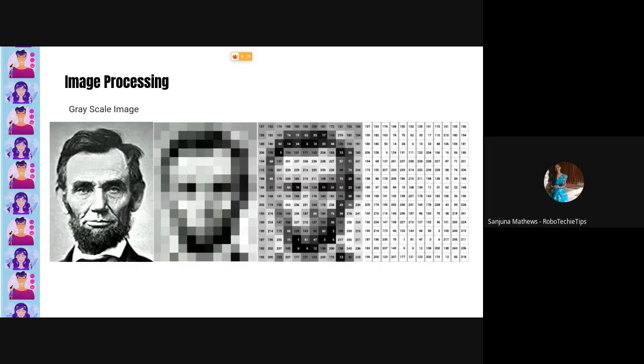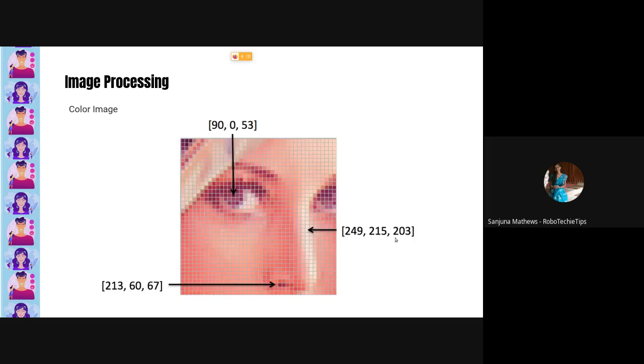Similarly, the machine will be able to identify a grayscale image like this. As I already said, the intensity values will range from 0 to 255. If it is 10, maybe it is darker, and if it is 200, it will be a light pixel. In that way, each of the pixels will have some intensity value like this.